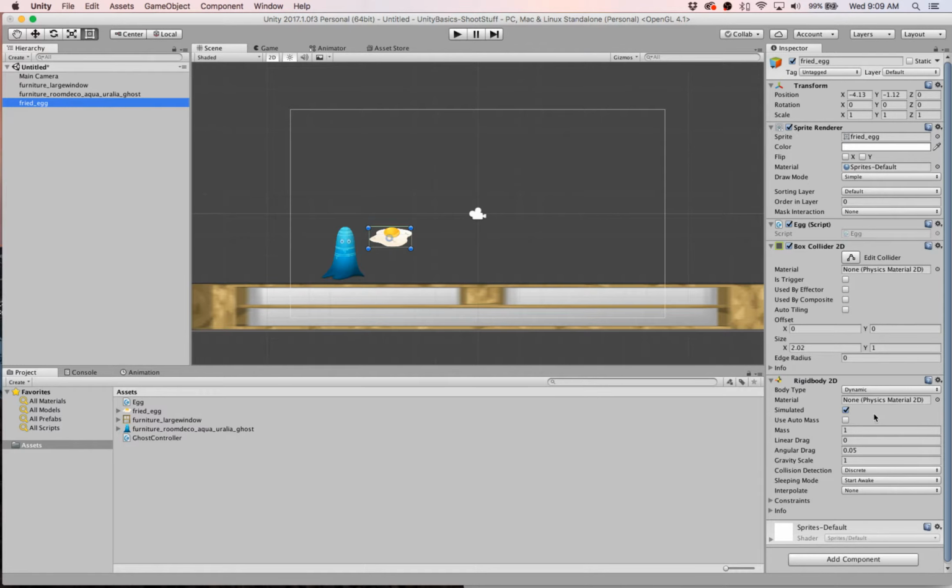It's got all these components. And so when we create it on the fly, when we hit the spacebar, this is the thing we want to create, not this thing. And in order to do that, we need to bring this thing down into our assets window so that it's something we can create. So I'm going to drag fried egg from up here that's got all our stuff on it down here into the assets window.